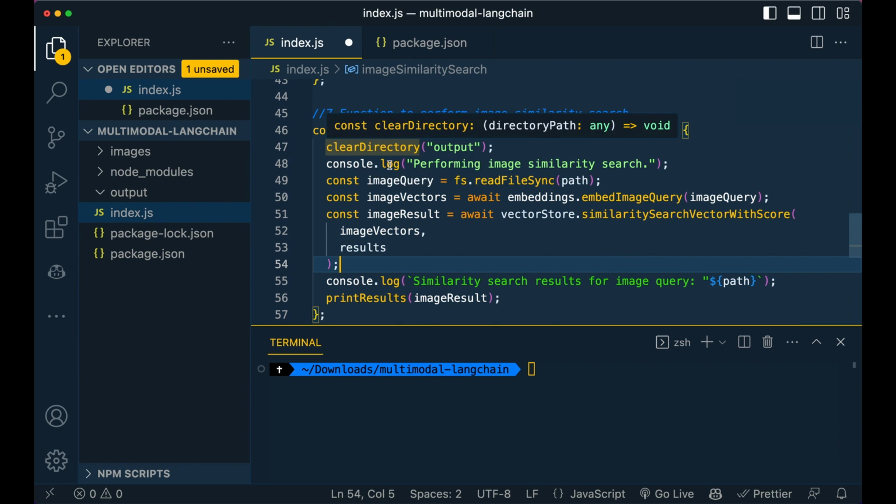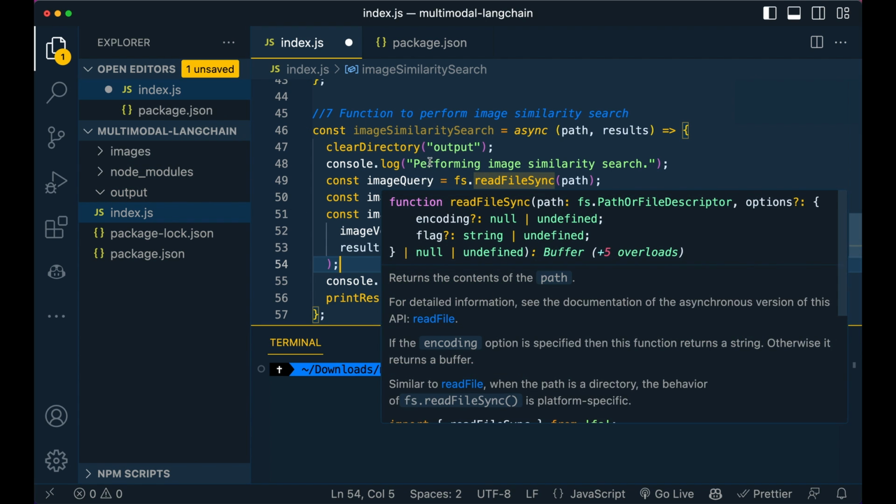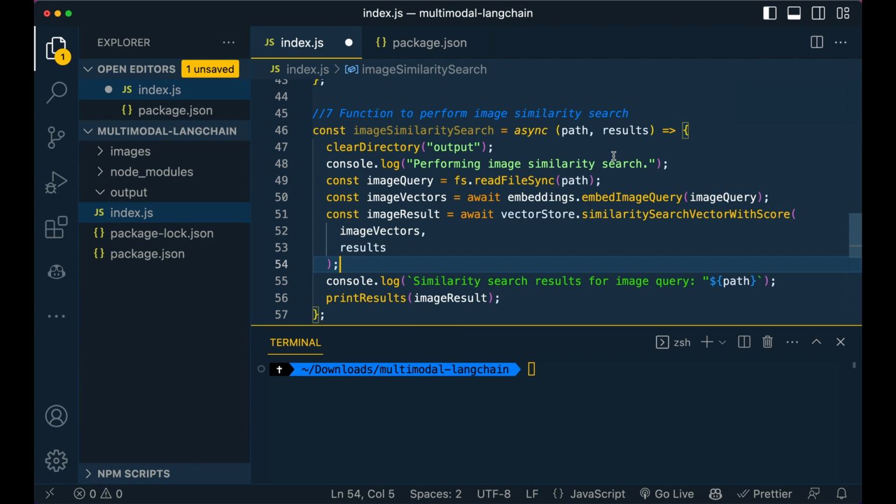What we're going to do within here, we're going to first clear the output each time that they're run. So the output is only ever going to be the most recent output files that were generated. And so we're going to, again, log things out just so it's super clear what's happening. We're going to read the file path. We actually have to embed that image that we want to query our vector database. So say if you have a picture of a dog that you want to run a query against your database, you'll have to first embed it. Once you've embedded it, you can actually run the similarity search vector with score. This will return the data we're looking for, as well as the score of the similarity.